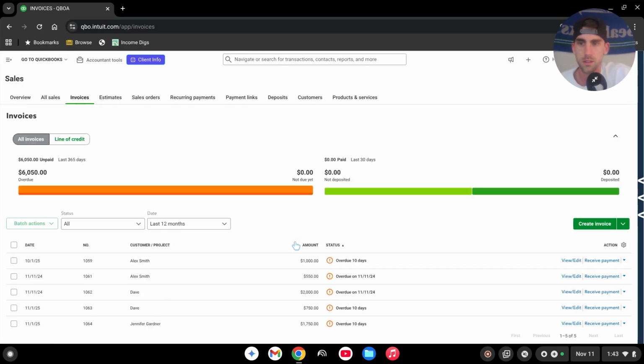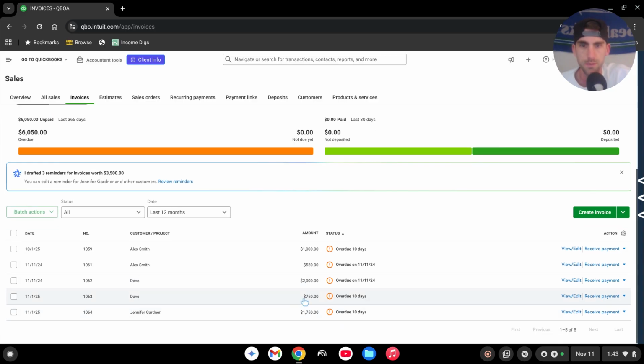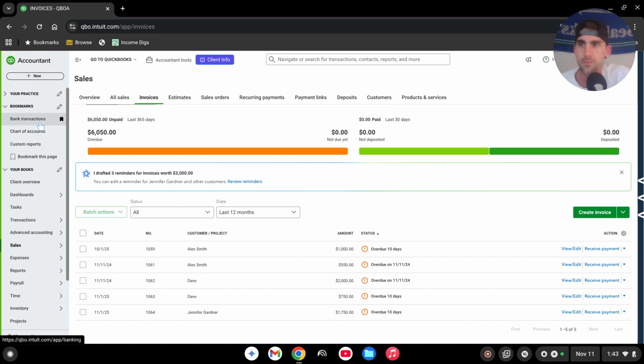Okay. So I have this invoice from Dave for $750, and I have this invoice here for Alex for $1,000. So nothing has happened yet. All I have is an open invoice right now. It's showing overdue.